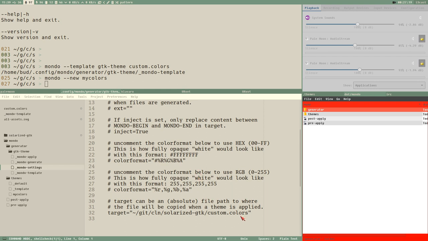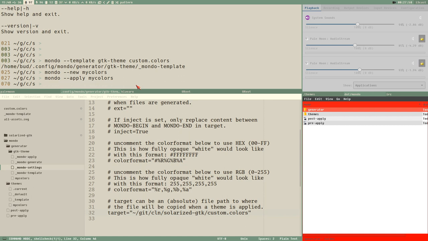Yeah, in a way we could do this. So this means that every time I apply, it will be copied to this location, I think. Mondo apply my colors. Yeah, let's see what happens here. I think it will both generate and apply now. Yes, now we can see some things happened here.